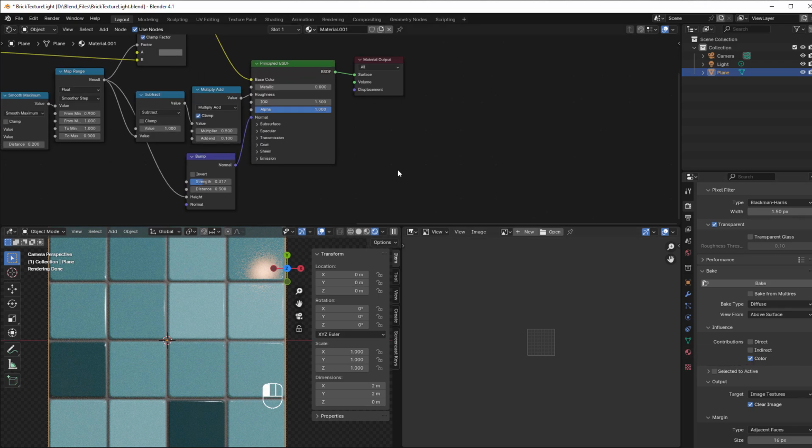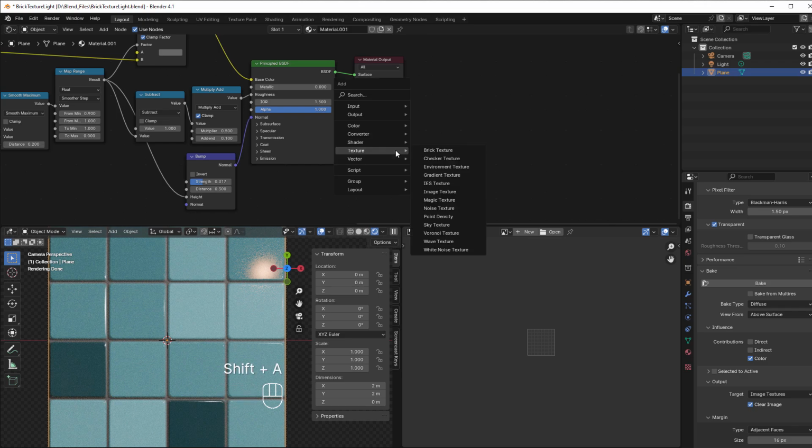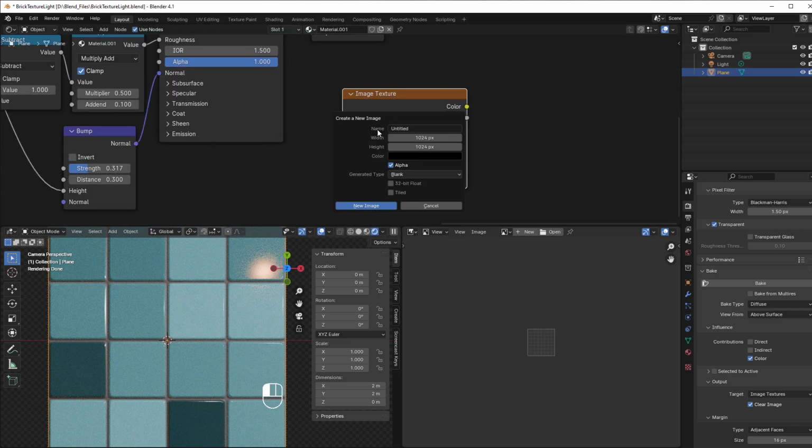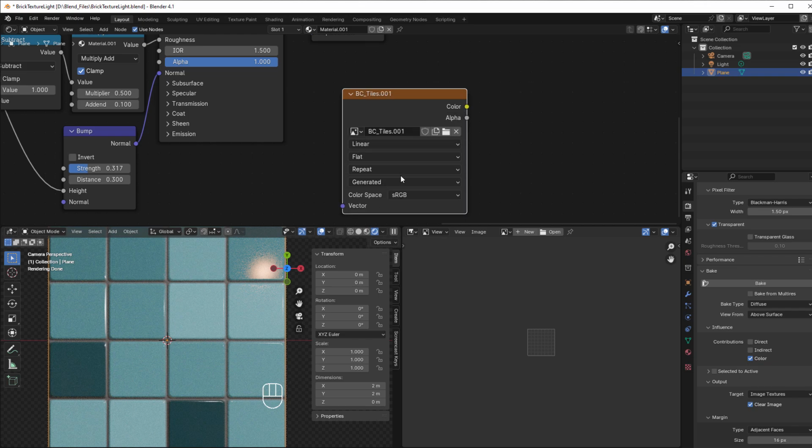So to get it in, you just select a new texture inside your material. So Shift A, texture, image texture. Then you press new and you put in a name, and I would call mine BC for base color and tiles. You set the width and height of your image, and if it should use alpha or not. In my case I will not use alpha. And then I can select new image, and then I have it here, and now I can start to generate it.